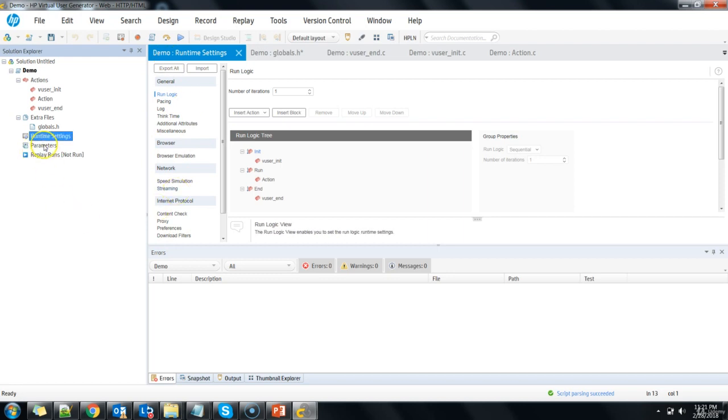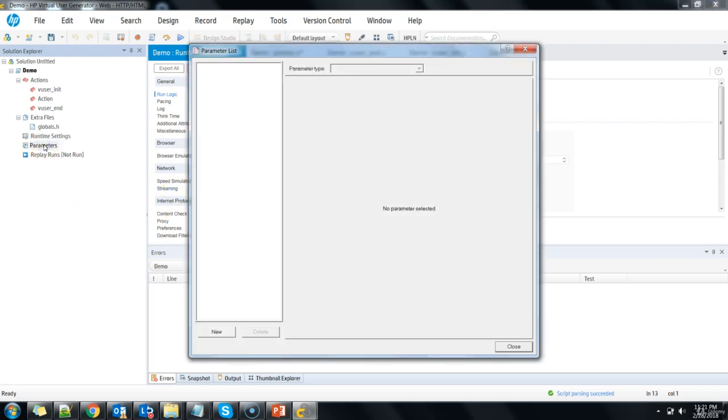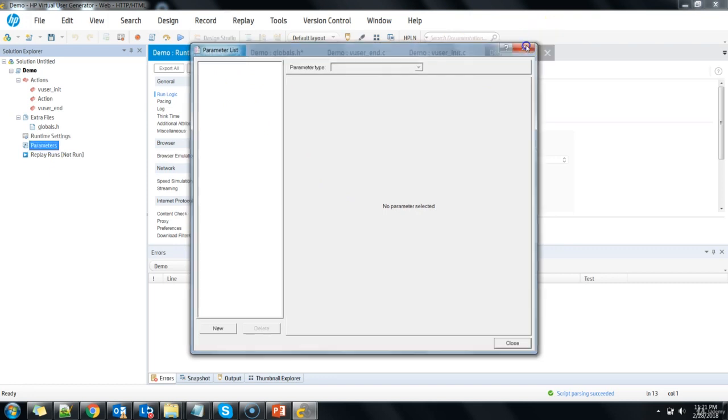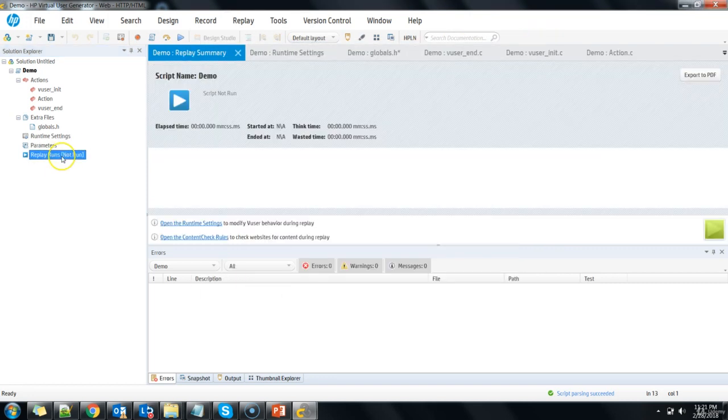Okay, and the next thing is the parameter pane. In this pane it will show the list of all parameters that we have created as part of the script. We'll also have a separate section about what these are. And replay or run: once you replay your script, it will show all the replay content, the replay log and the replay summary, under this replay summary pane.